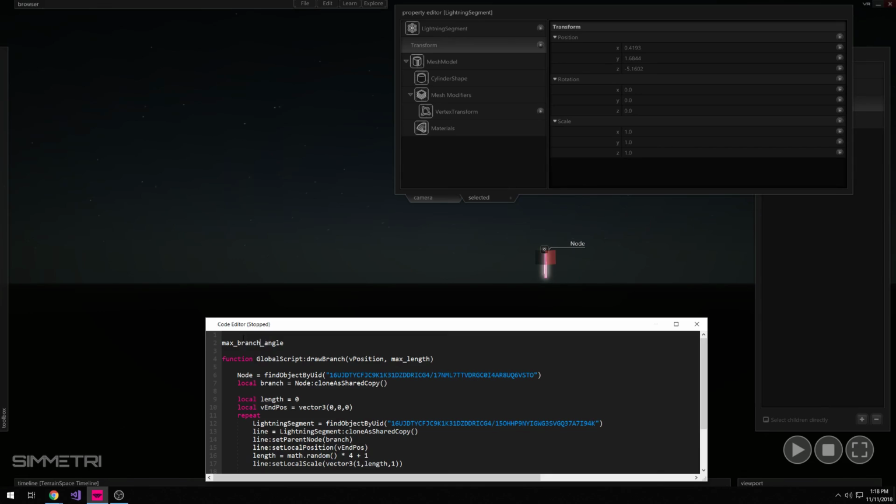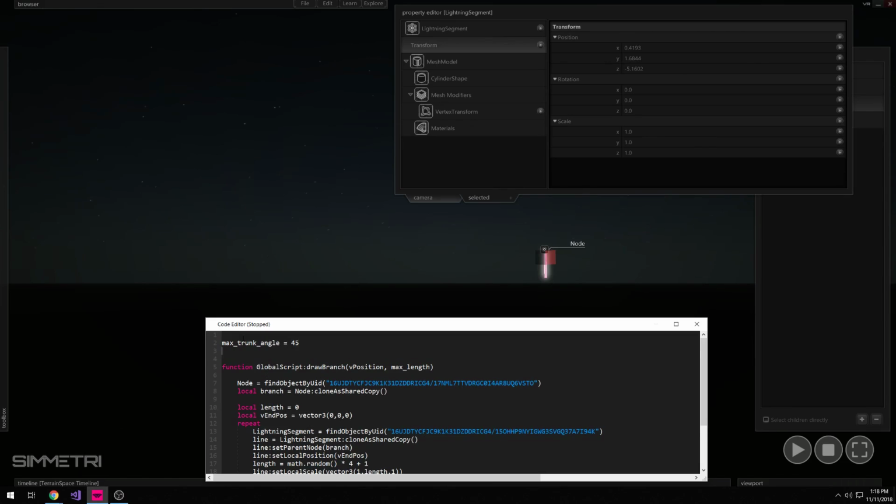Our maximum branch angle. Actually, we'll say this is our maximum trunk angle. This is because we're going to have a separate one for our branches. Trunk angle. So we're going to say it's 45 degrees, and for the purposes, and I'm going to explain this in a second, we're going to want half of that. We're going to do our half max trunk angle is equal to our max trunk angle times 0.5.